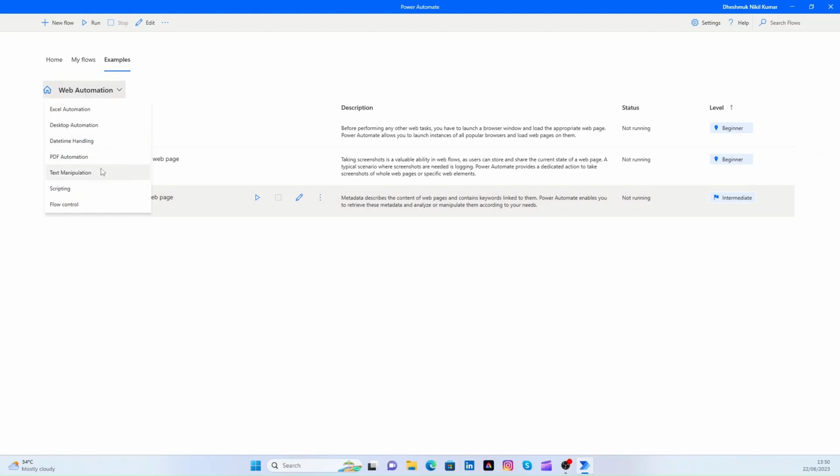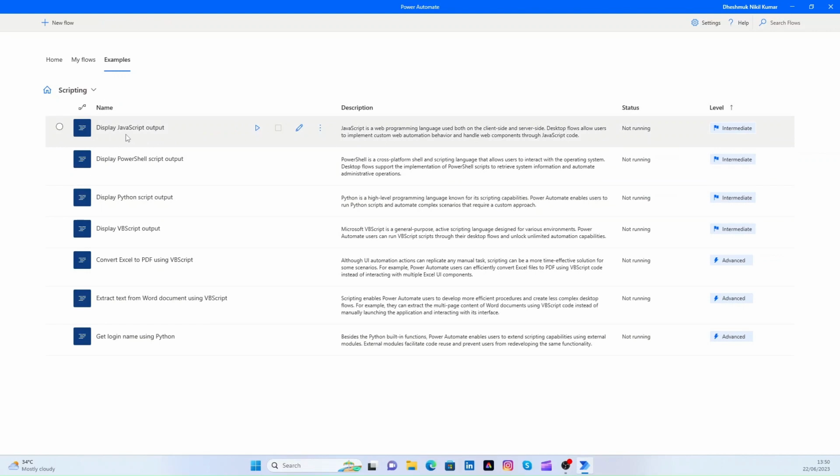The next automation is scripting. Display JavaScript output. Wow, we can do this as well. Display PowerShell script output. Display Python script output. Display VB script output. Convert Excel into PDF using VB script. Okay, extract text from Word document using VB script. Okay, let's edit.